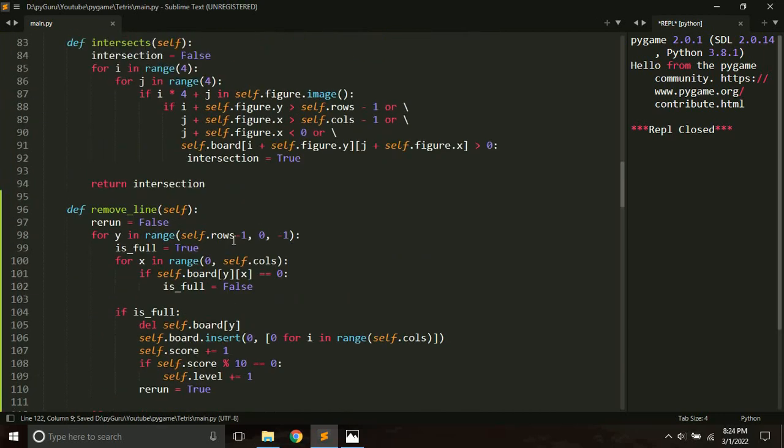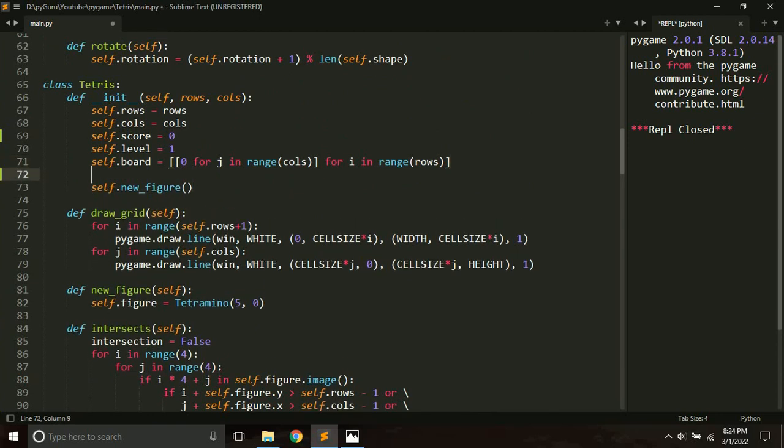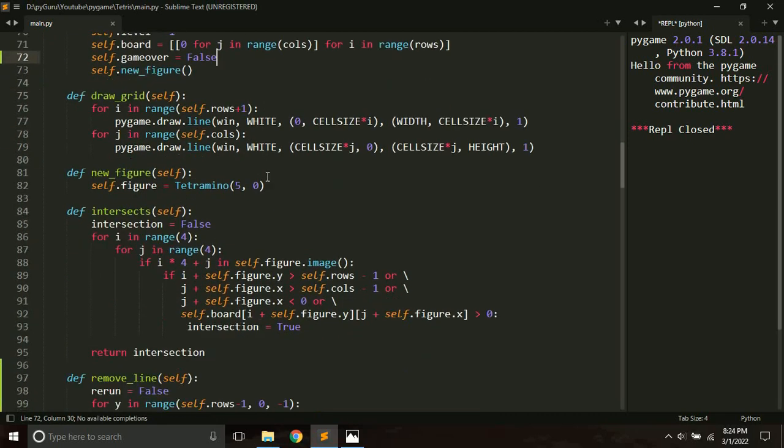Since we have to stop the game once the game board is full, what we are going to do is create another variable here, self.game_over. There's some spelling mistake here, game over. We'll just initialize it with false. Once this variable becomes true, the game will get over.